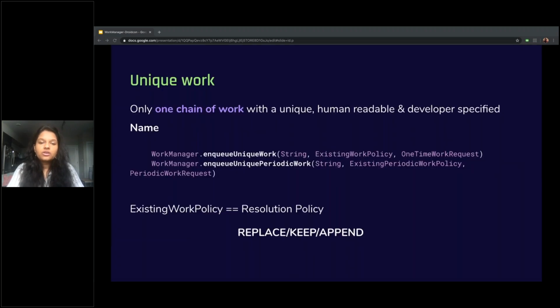Now, to ensure that only one chain of work is being run at one point, WorkManager also allows you to specify a unique, human-readable, developer-specified name to a task. Now, this is different from the IDs because it is not auto-generated and it is actually developer specified. And it's also different from a tag because they're associated at one time only with one chain.